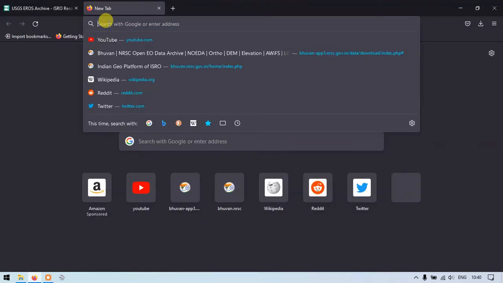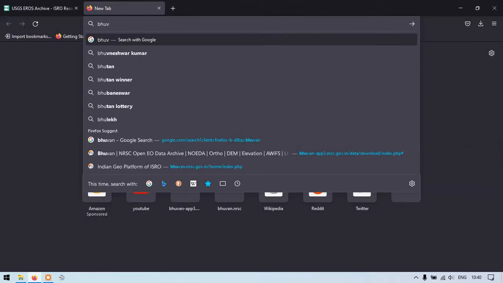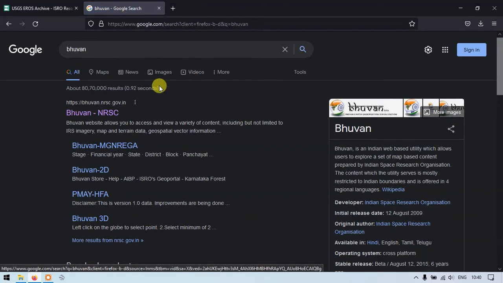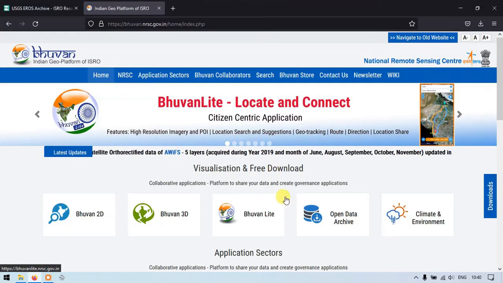Open a tab and just type in Bhuvan. Now you can find the first link, bhuvan.nrse.gov. Just click here. So this is the home page, where you can find the data in the section Open Data Archive.